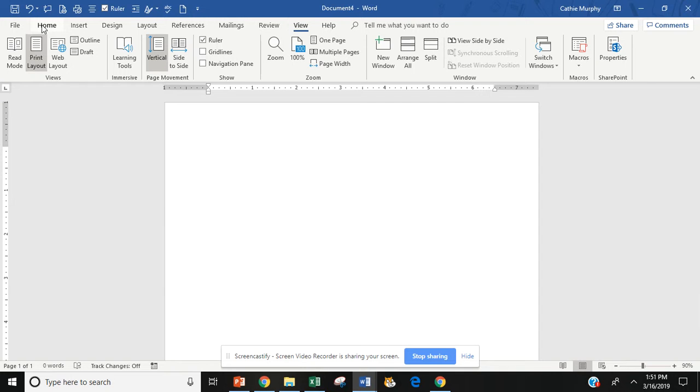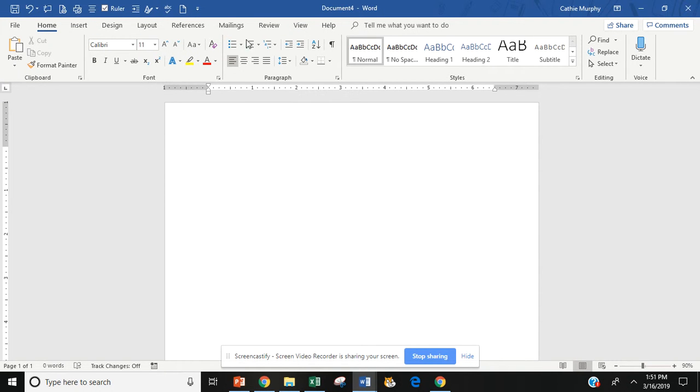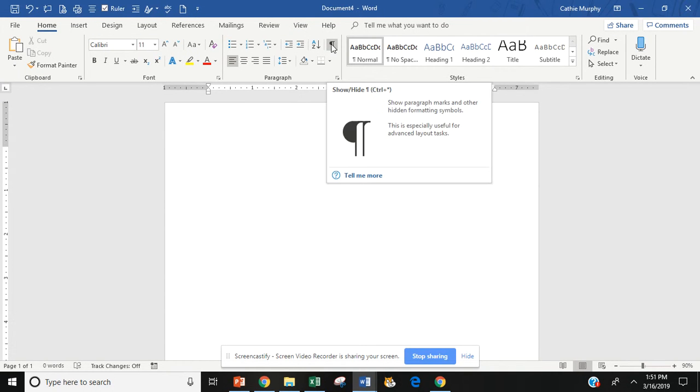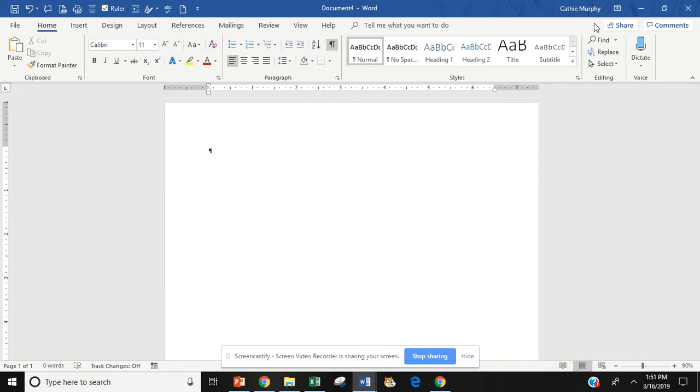We're going to go to Home. The next thing we're going to do is turn on our Show Hide Formatting feature. What this will do is show us the hard returns. That backwards P is a hard return, and it will also show us the amount of spacing between words.